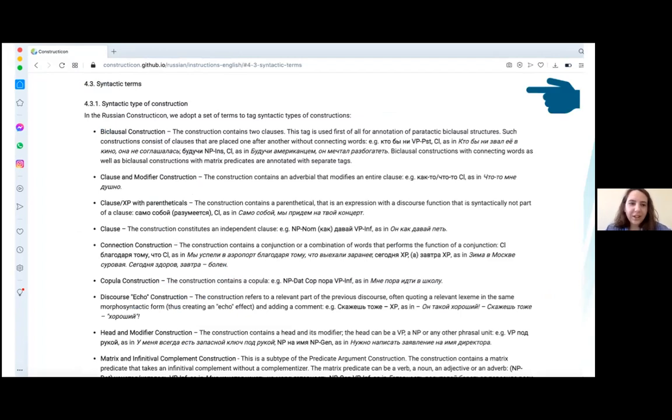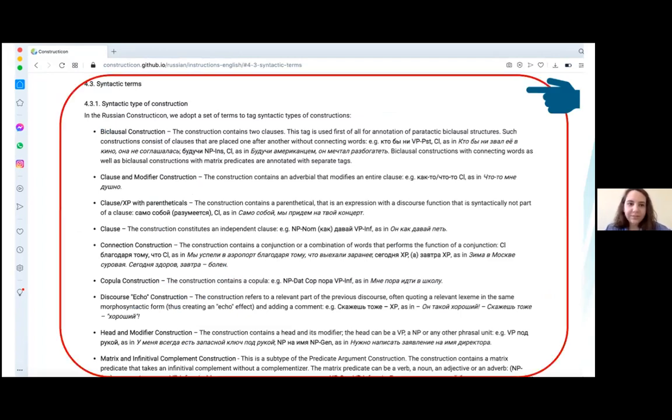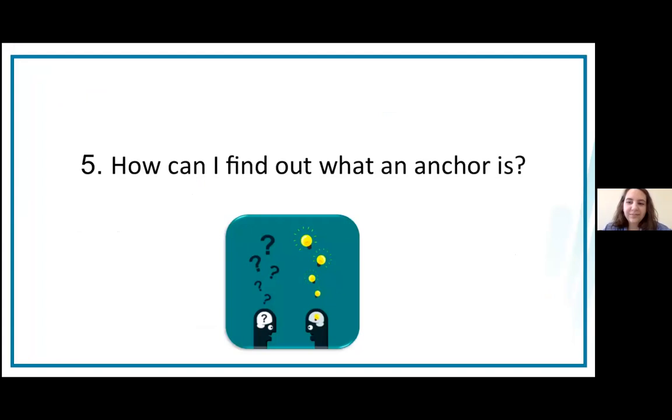And here you can see all the explanations. All right, but what if I struggle with some other terms? For example, an anchor of a construction. How can I find out what an anchor is?